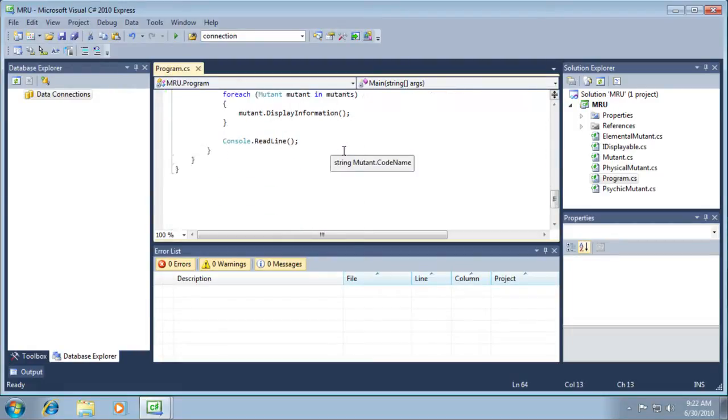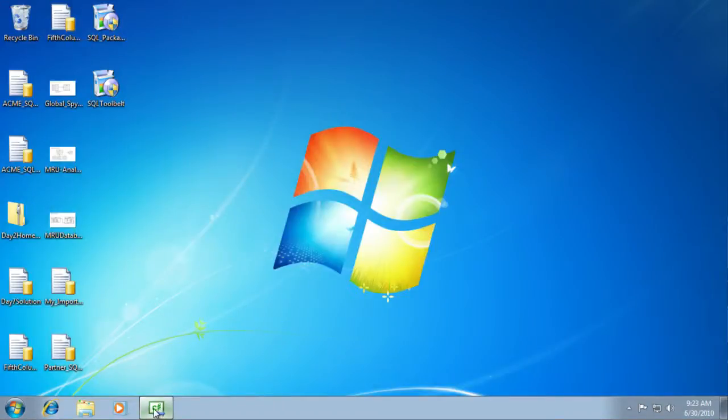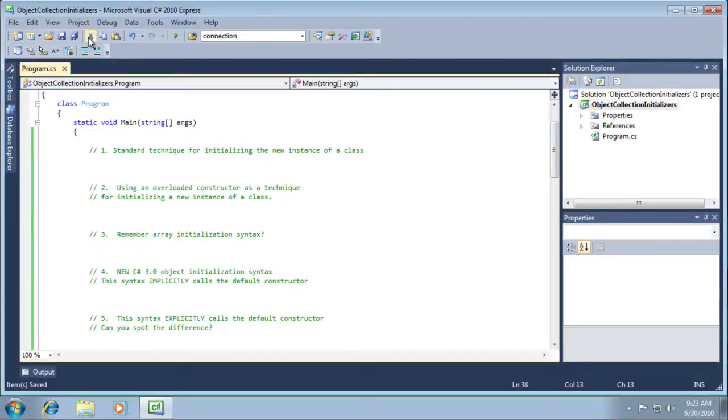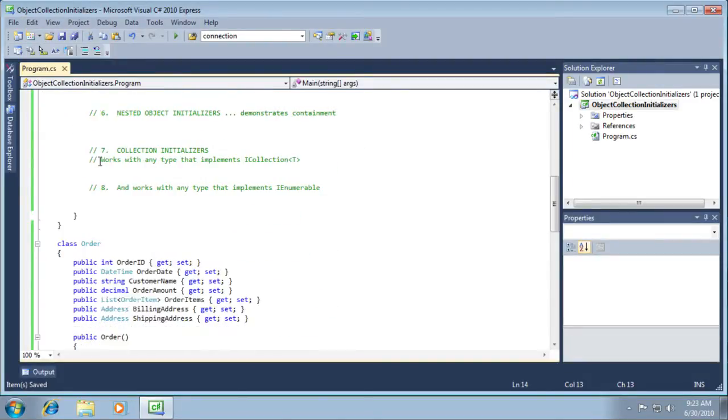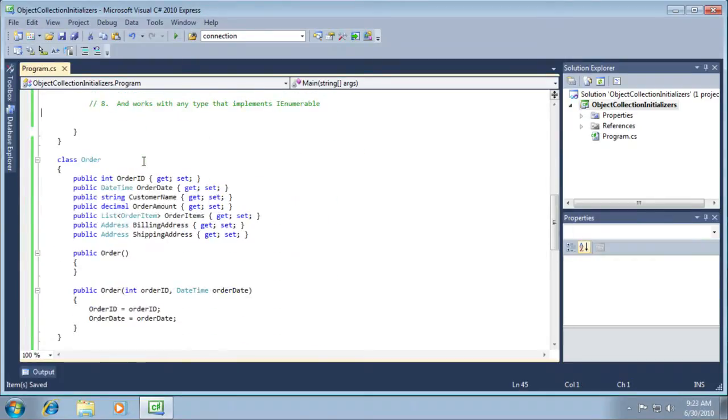Okay, so well, let's do this. That might be a little bit much to swallow in one pass. Let's just go through another example that I have here. I'm going to go ahead and save this and give this to you as part of this project. But let's start off here at the beginning. What I have is another project called Object Collection Initializers, and we're going to fill in all these little areas here that I have created as comments in code.